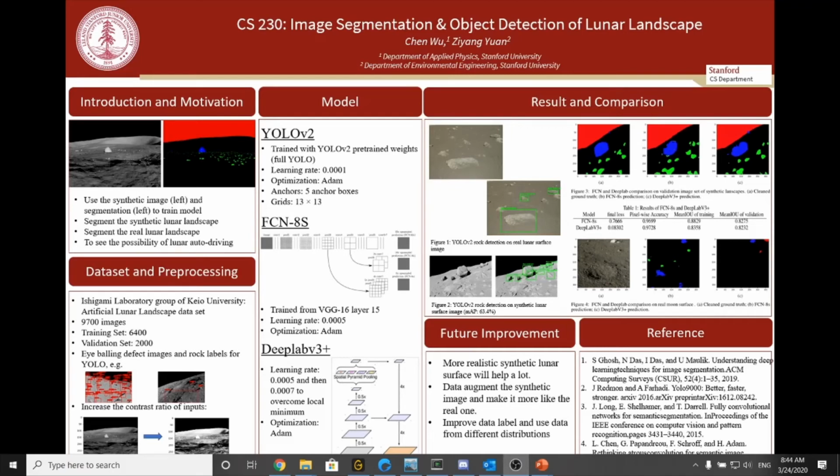We can conclude that YOLO V2 is a very good approach to detect rocks in both synthetic and real pictures. To further improve the results, we need to focus on reducing the biases. We could do that by increasing the training set size, correcting mislabeled data, or performing image augmentations. Okay, I think that's all for our presentation, and thank you for listening.